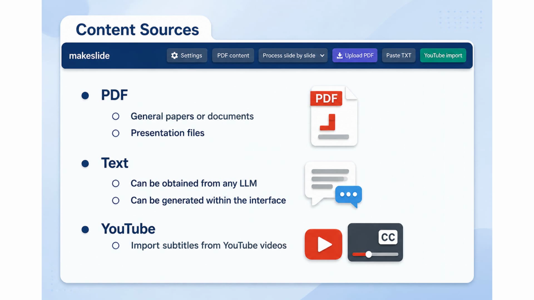Exactly. Then there is text input. That text can come from any large language model, or it can be generated directly inside the interface. This makes it flexible when the source is not a file, but an outline, a draft, or prepared talking points. And for YouTube, the system can import subtitles from videos. That is super useful if your source is a lecture, interview, tutorial, or webinar.